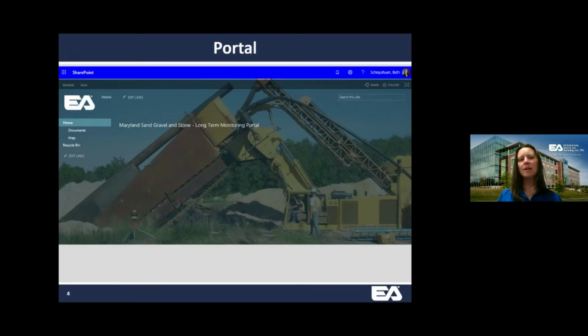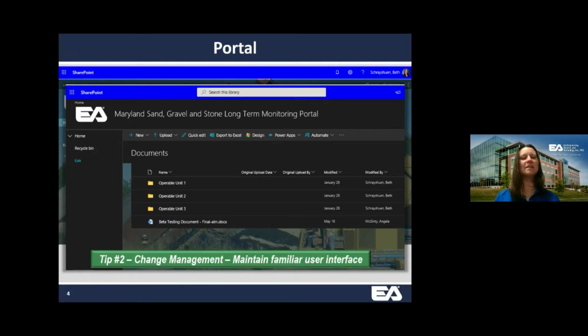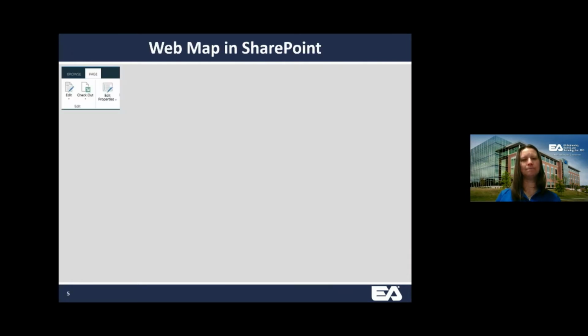So here's the portal. Simple SharePoint site. On the left-hand side, there's documents and there's maps. For the document section, the user was really comfortable with folder structures. There was an existing folder structure in the existing site, so we maintained the folder structure for them to manage their documents. And this is the second tip, change management. This is a whole new website for our users, but because we maintained that familiar user interface of folder structure, they were more apt to accept the new platform.